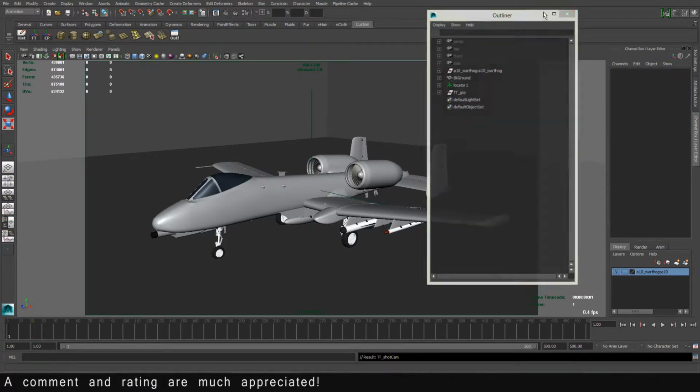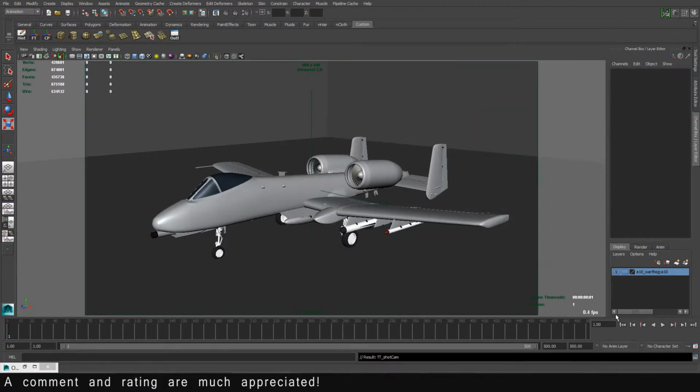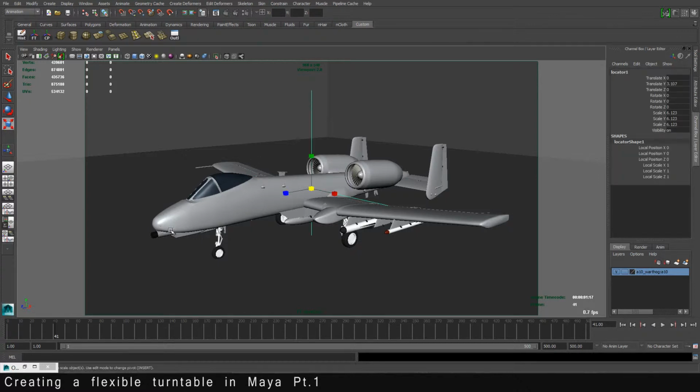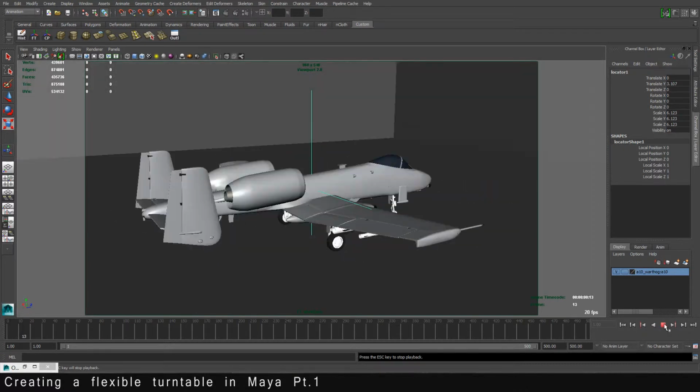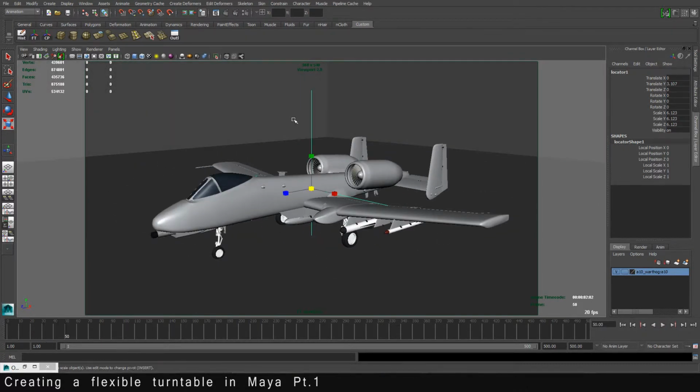If we rewind this and play this back, we can see that was very quick, but we only had 24 frames, so it was expected. So that's our first problem. We can also see that the speed of the spin is not linear. The camera starts slow, it accelerates, and then slows down at the end. Okay, so let's fix this.